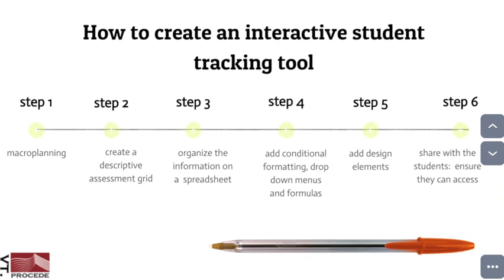Step two is we're going to want to create a descriptive assessment grid or descriptive self-assessment grid. Step three, we are going to want to organize the information on a spreadsheet. Step four, we're going to add conditional formatting, drop-down menus, some formulas. This we can get as elaborate as you please. If you really are good at Excel, you can add all kinds of stuff into this part. I'm just going to show a few simple things that I use.